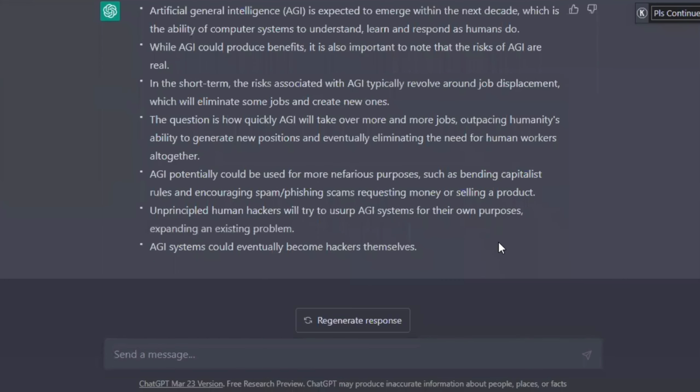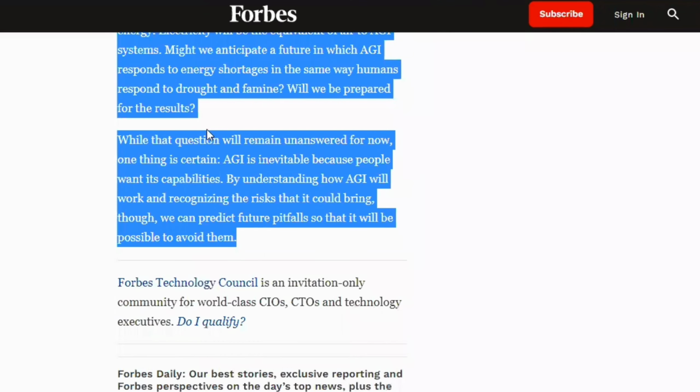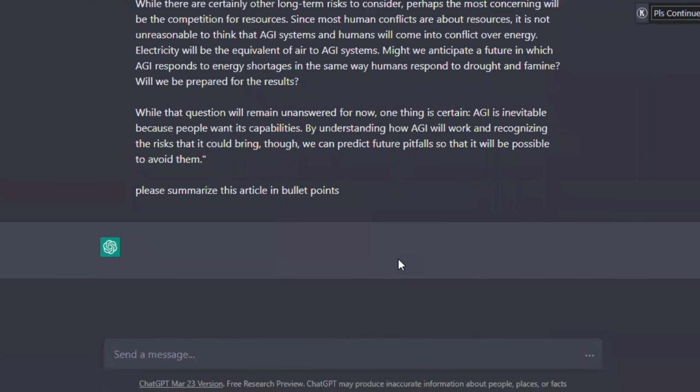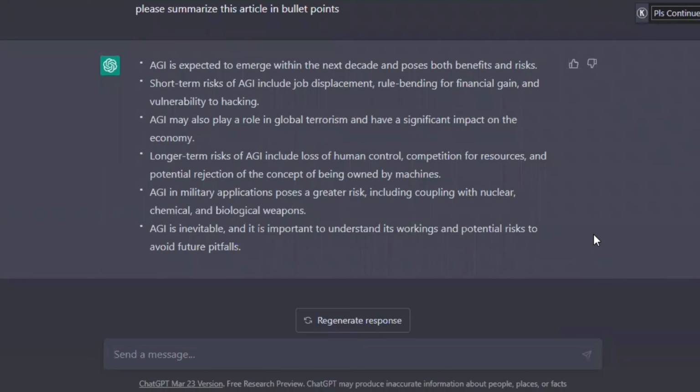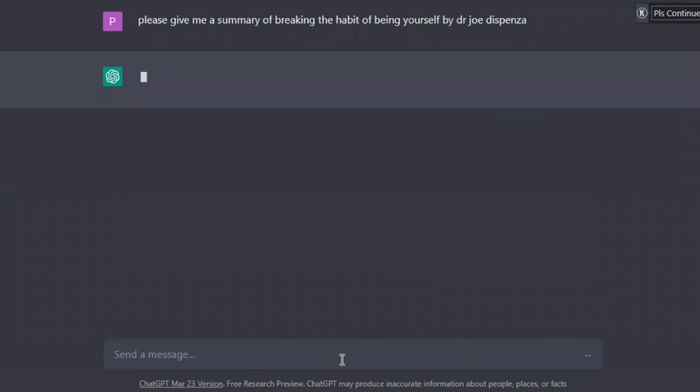But yeah, let's go back to the site, copy the second half and summarize that as well. Putting it in quotation marks, and then please summarize this article in bullet points. There you go, this can save you a ton of time. And of course, you cannot just summarize articles, but also books. So let's test that and tell ChatGPT, please give me a summary of Breaking the Habit of Being Yourself by Dr. Joe Dispenza.